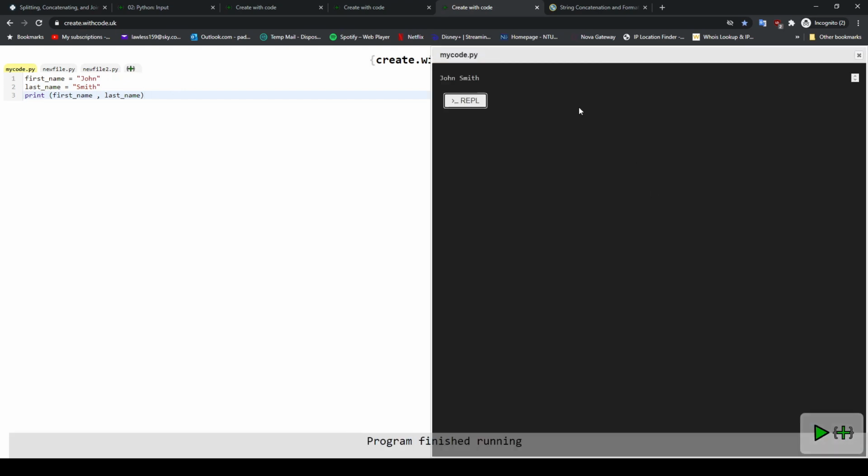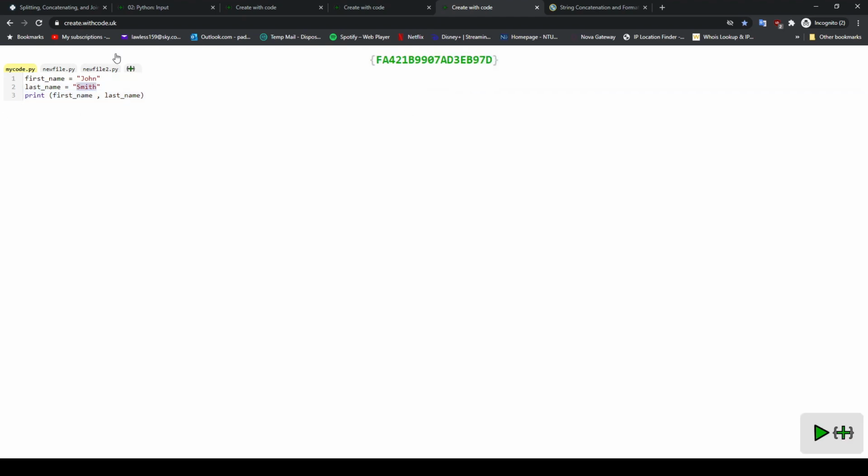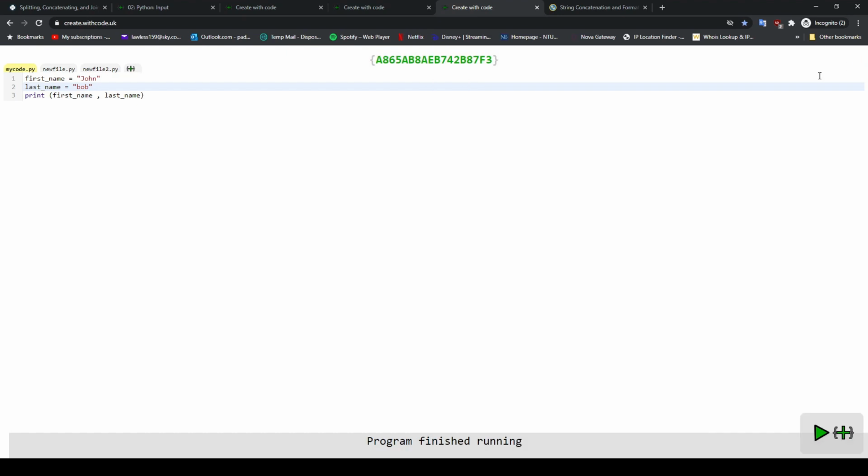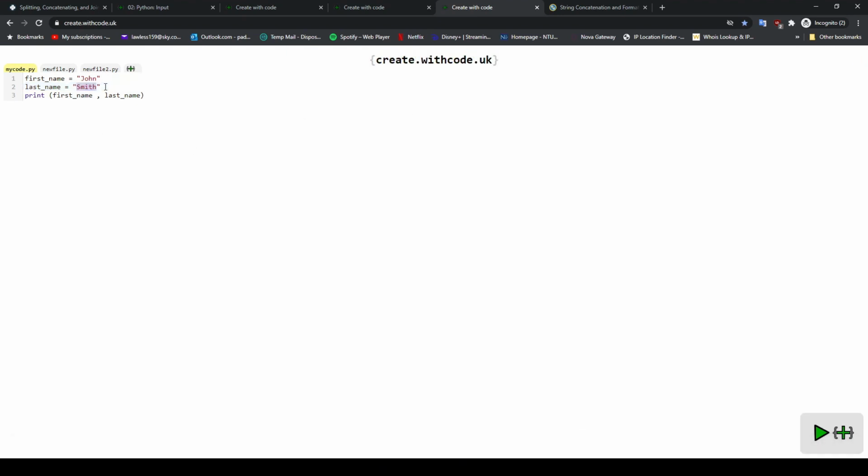So when we run this, we can see that it prints John Smith because it's fetching the name John from the variable of first name and then fetching Smith from the variable last name. Again, if we were to change what's inside these speech marks, so maybe John Bob, and then click run, we can see that the name is John Bob. To make the program a little bit more efficient, we could use concatenation. So that means, again, to join two strings together.